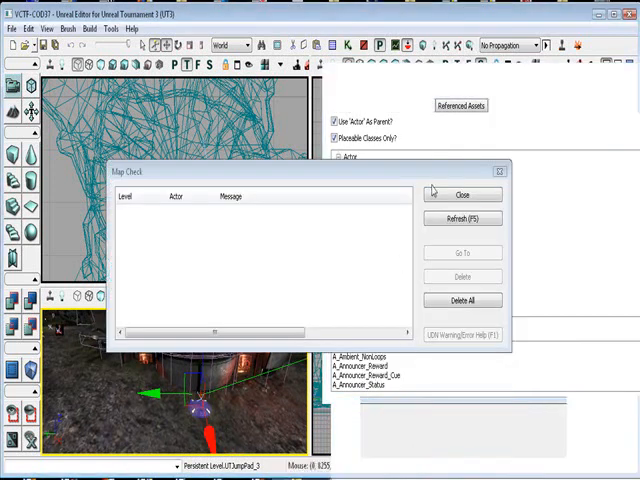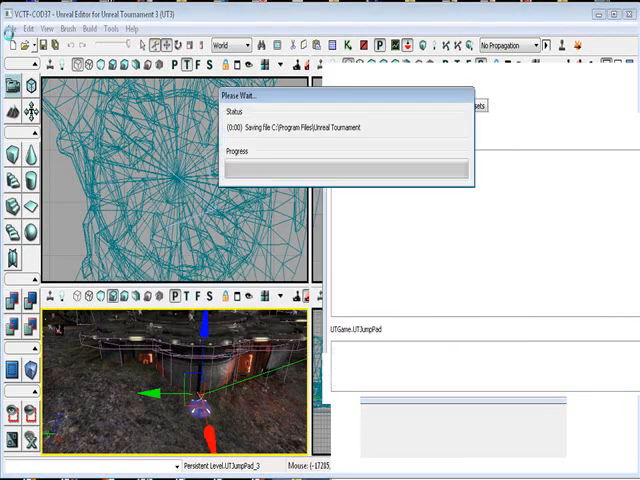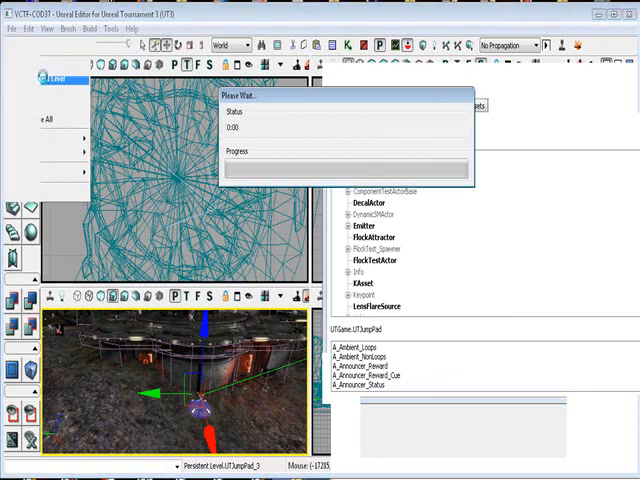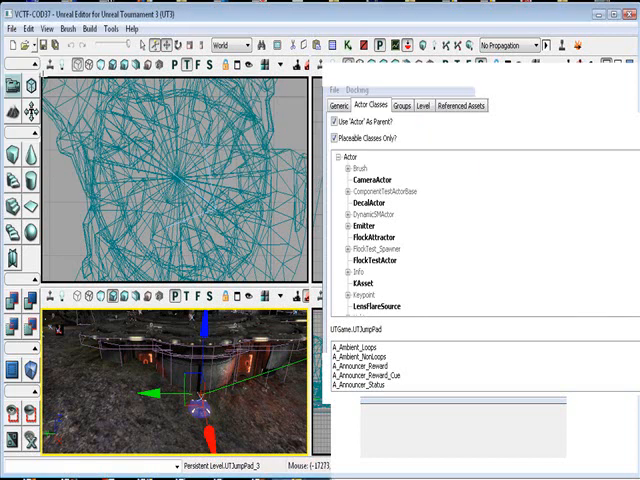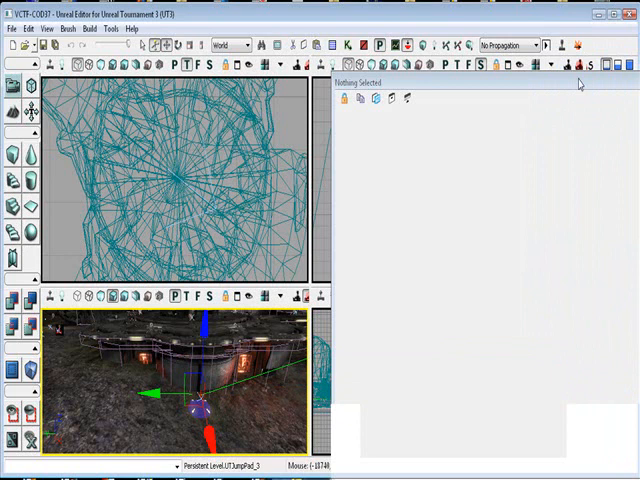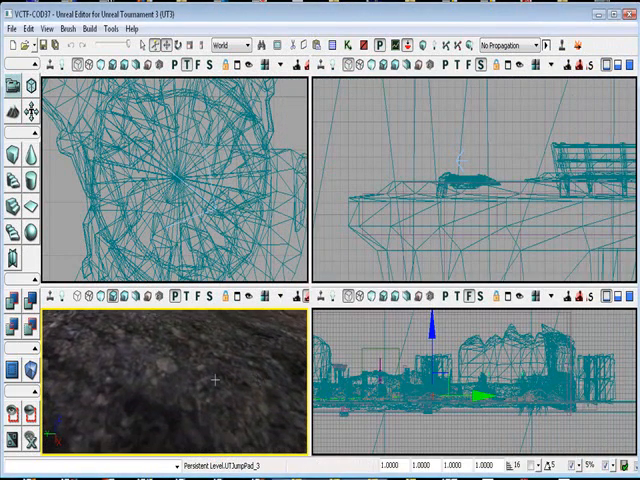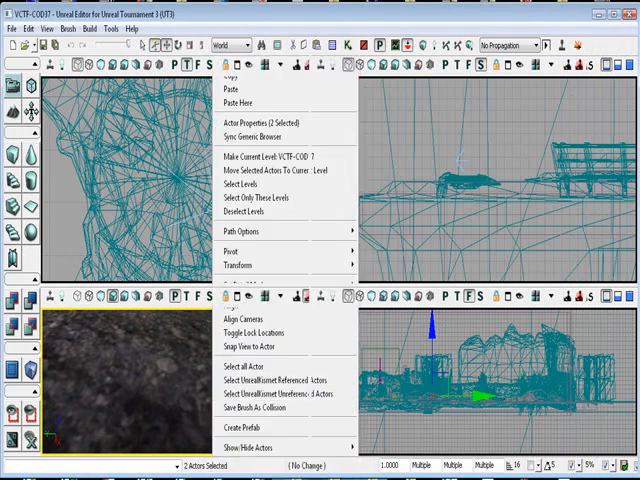Once you've done that, just close out here and click okay. Auto save is on here, so we have to wait for this to finish. Save current level. Okay, exit out of your Actor Class browser, exit out of this. And now what you want to do is right click in your map and click play from here.